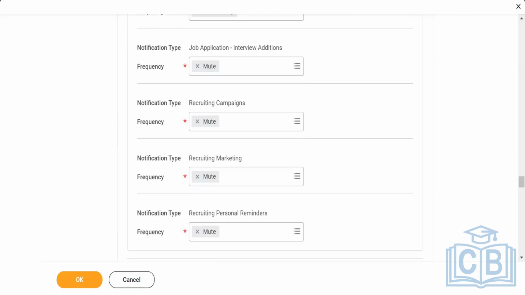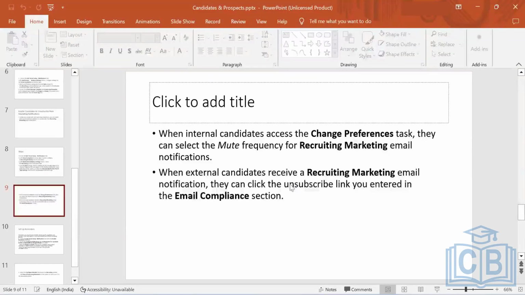Just for information, external candidates also receive a recruiting marketing email notification. You know what happens for external candidates? They get a recruiting marketing email and they can unsubscribe. Directly they can click on the link and their email is entered automatically. What happens?